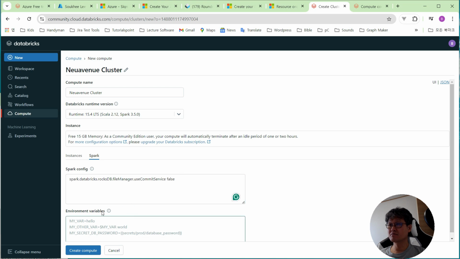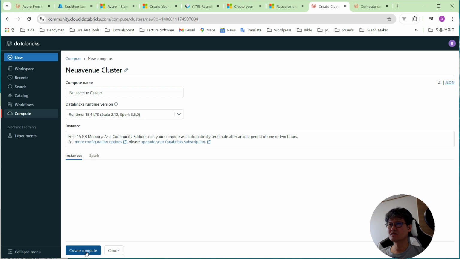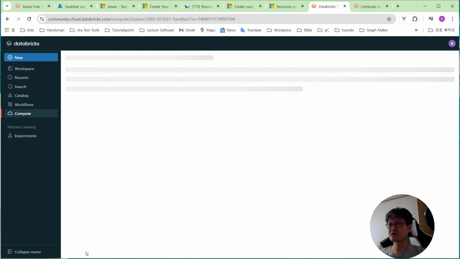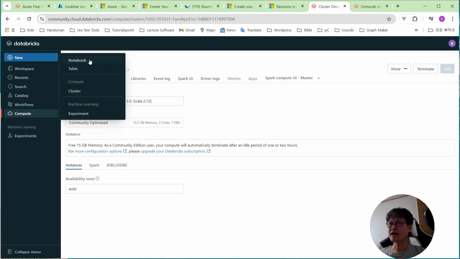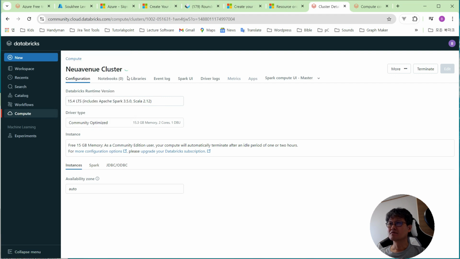Here's the environment variables. You can click and use that, but I just clicked Create compute. So one instance will come up. I click this, it will load, and then I've made a cluster. You can do it like this, or you can click New and then Cluster. It goes to the same page you are looking for, and it will show up. This is the process to start the compute, in my case the NeuaVenue cluster.